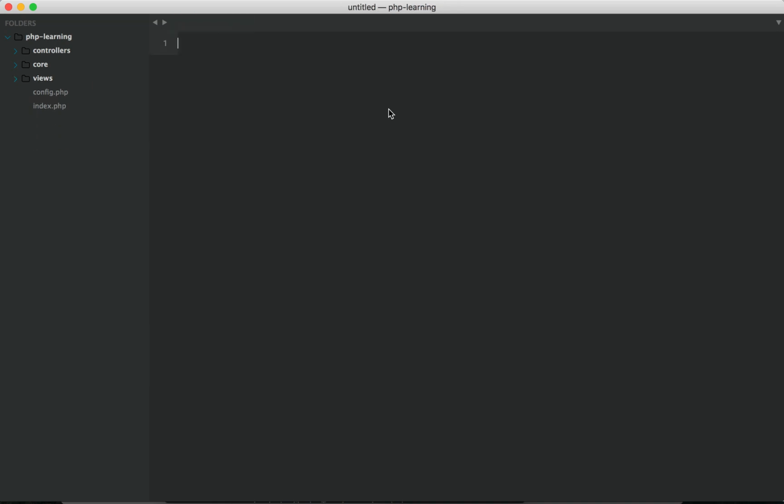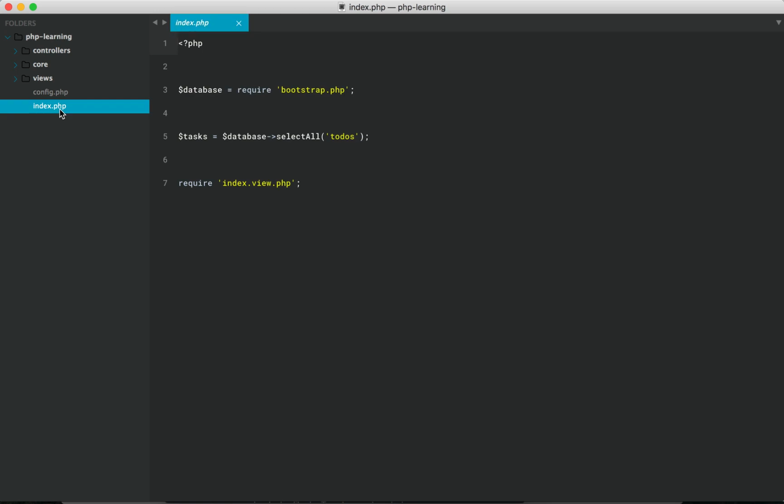Okay. So now this is looking a little bit cleaner. So index.php is the entry point into our application. But right now, it's loading to-dos. So it's still sort of serving the purpose of the entry point into our app, but also the home page. So we want to separate those.